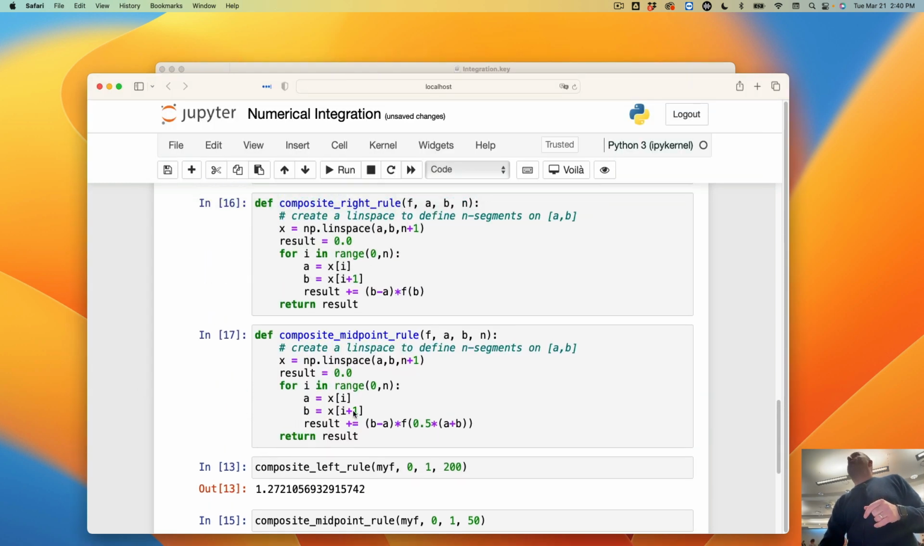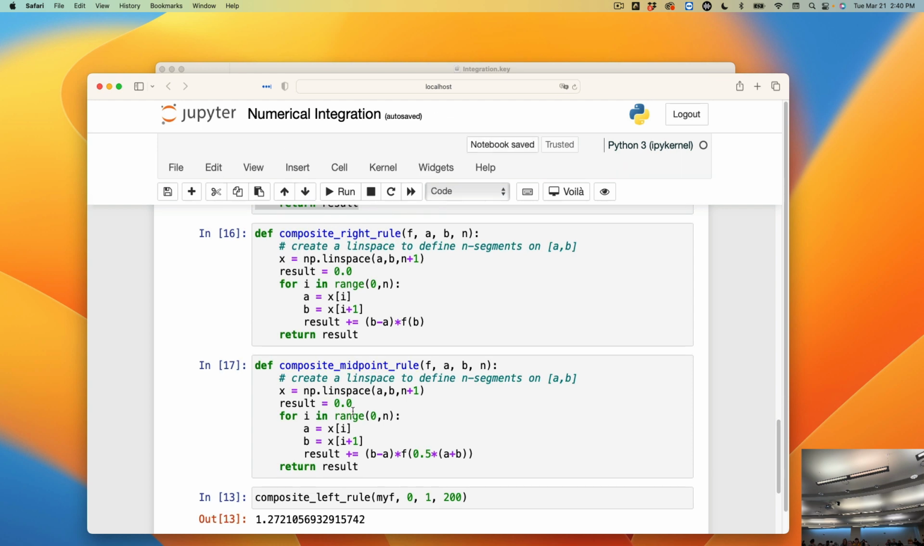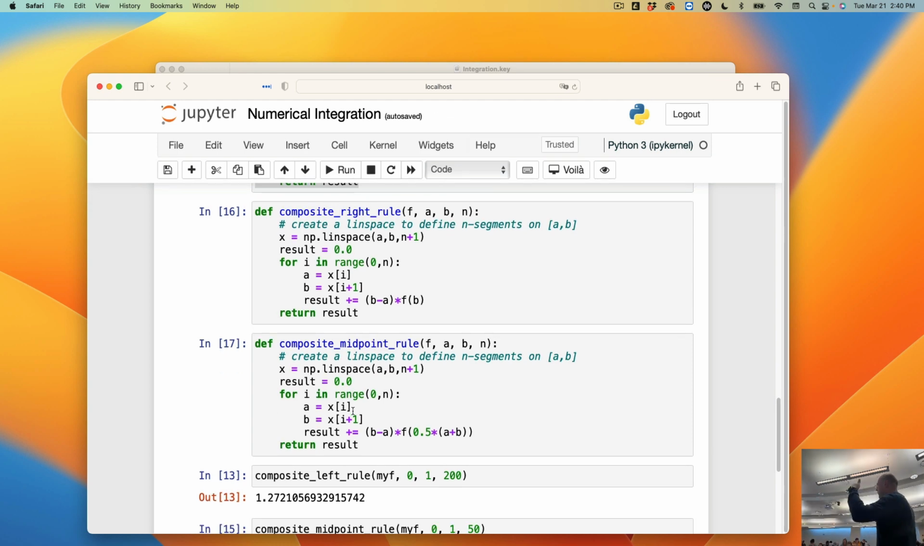Do you need some more time with the code? It is the more accurate method out of those two, okay? Because it tends to balance. If you're overcompensating on one side, you're going to undercompensate on the other if your curve is going up or going down, right? So you tend to cancel those errors.